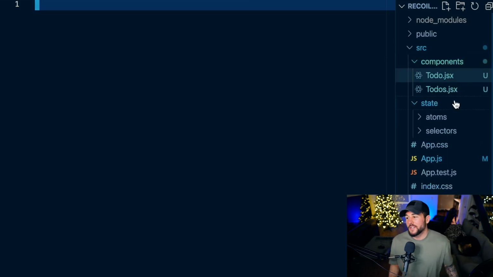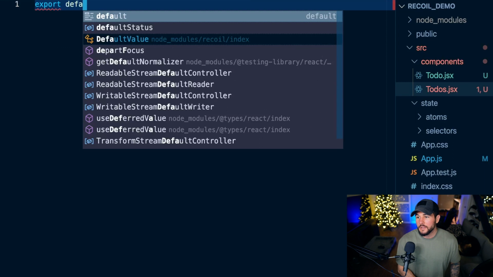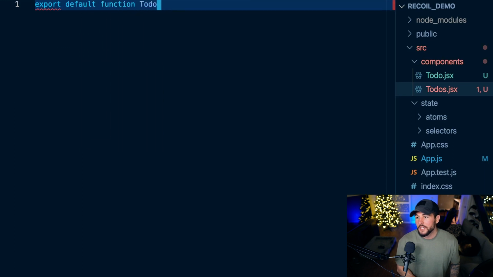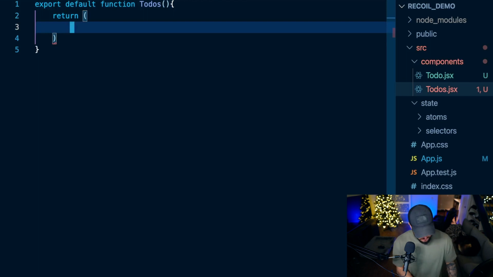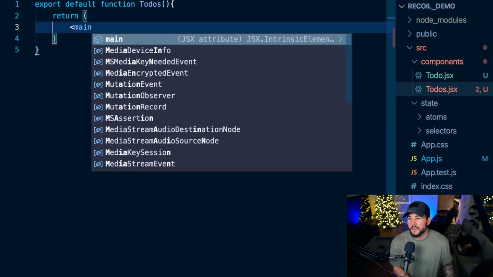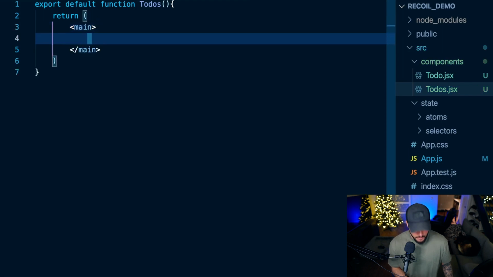So within our to-dos, we're going to render out individual to-do components. Let's first start within this to-do file, and I'm going to just go export default function to-dos, and then we're just going to return. This is going to be like the wrapper for all of our to-dos here. So I'm going to have a main here.